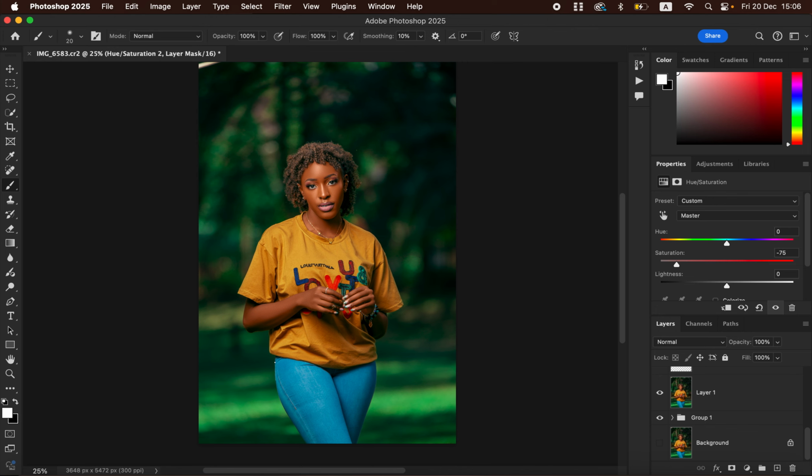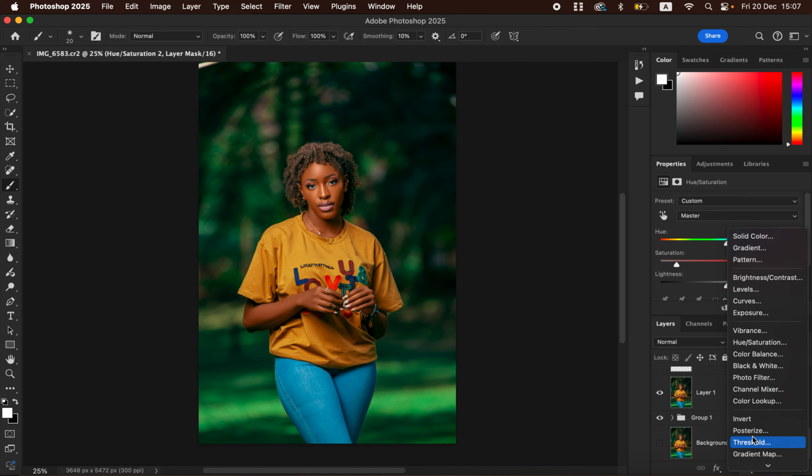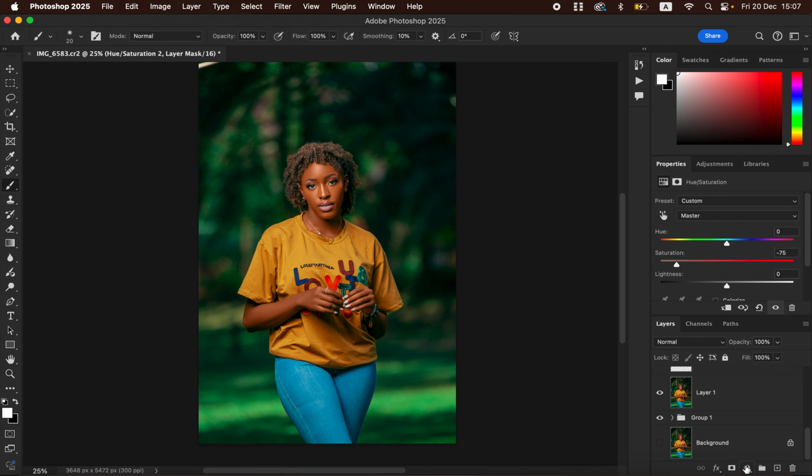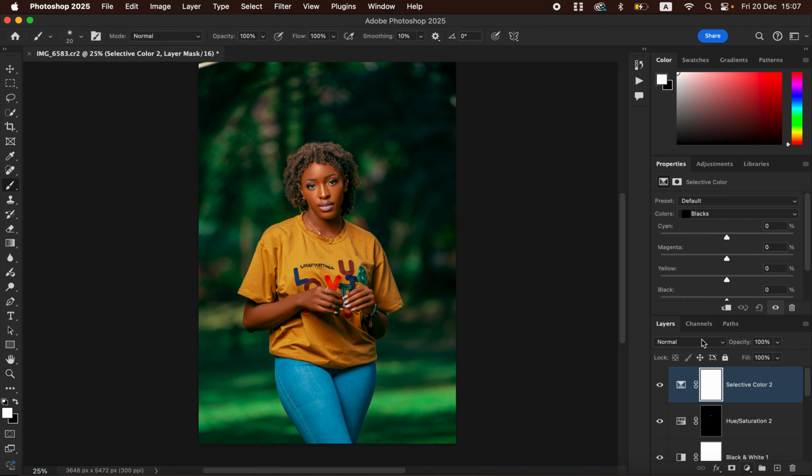So if at all you want to manipulate the greens even more, create a selective color adjustment layer. You're just going to come right here and select selective color, and you can target only the greens, and you can play around with the green color by adding whichever effect or color that you want. So I'm just going to move this towards this side and play around with the magentas too. You can see how this is affecting the image. So it's the before, after.